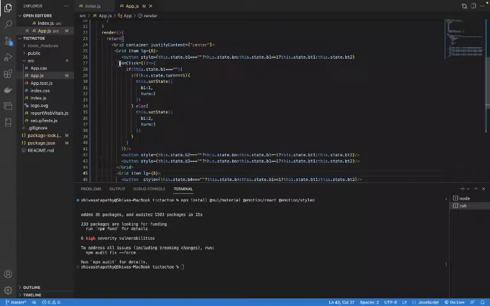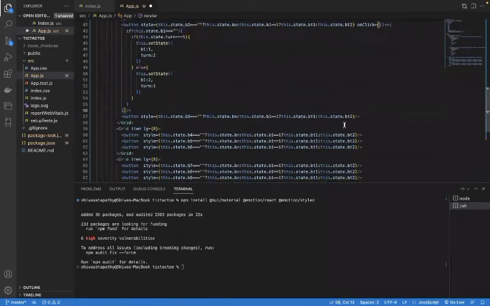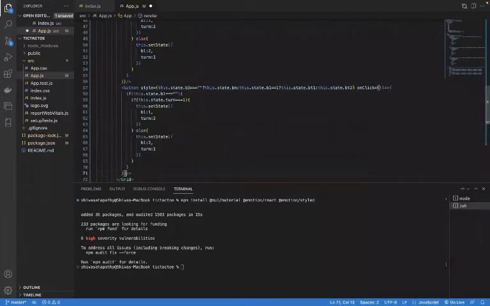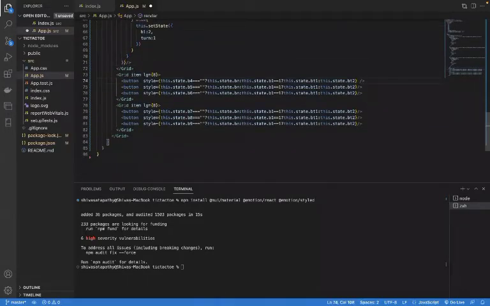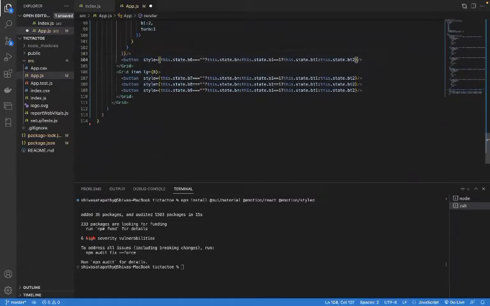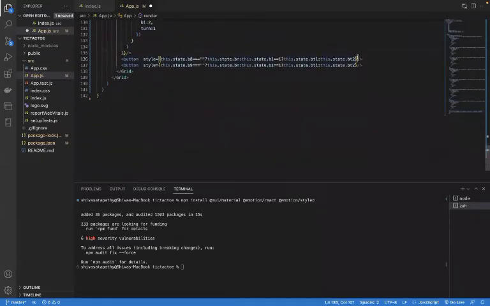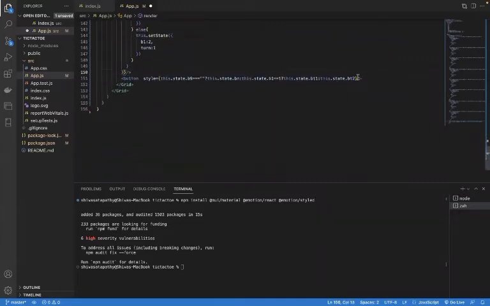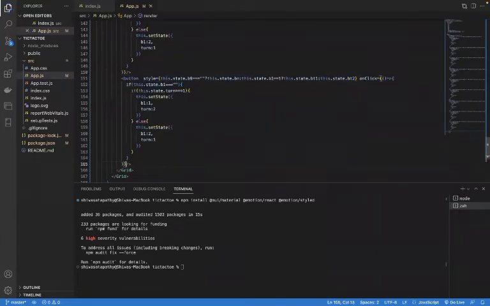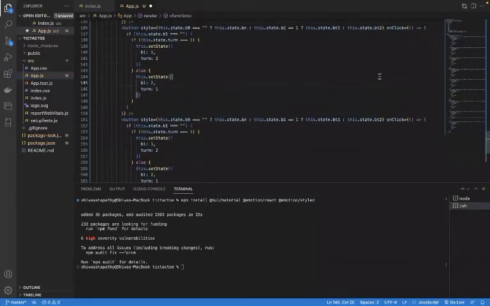Then I'll include this on click event in the same manner, like paste, paste, paste. Format the document. Okay, I'll just save it.